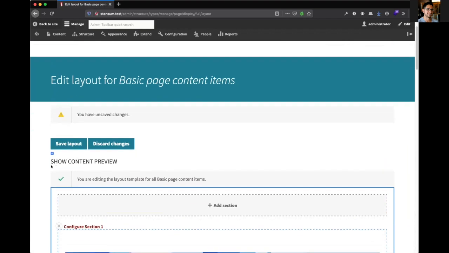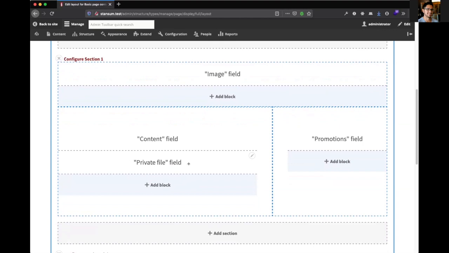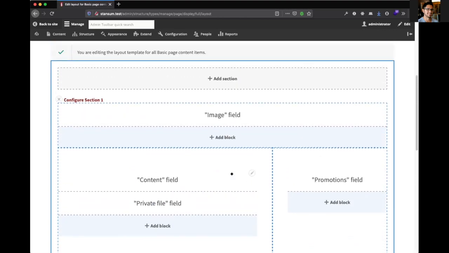And actually, if we click this Show Content Preview checkbox, we get a little bit more of a condensed view, so you can actually see what's being added. This is that header image field being added to this region. This is the content field, the private file field. We're putting the promotions field over here off to the right, and then testimonials down here in a new section.